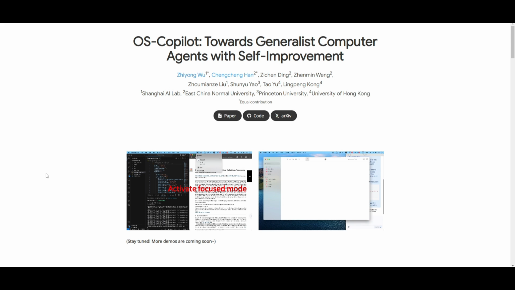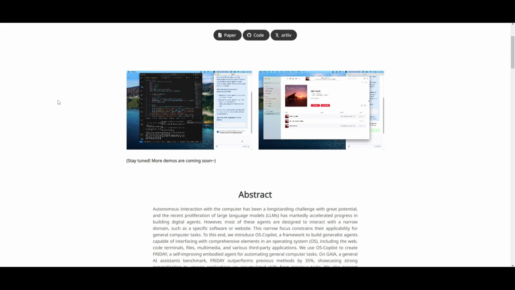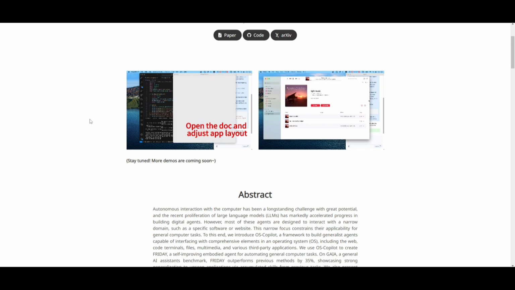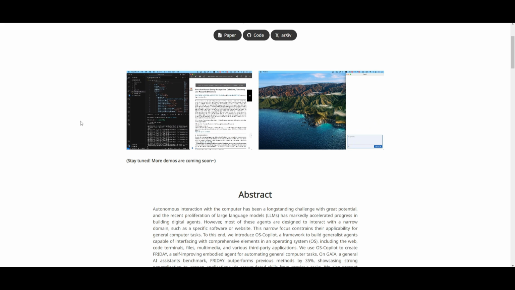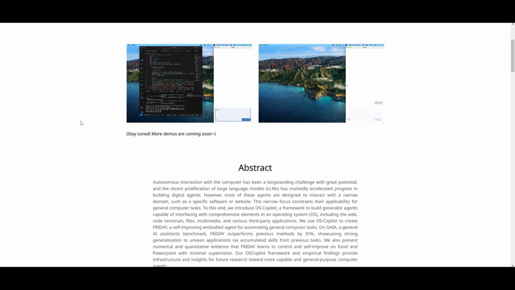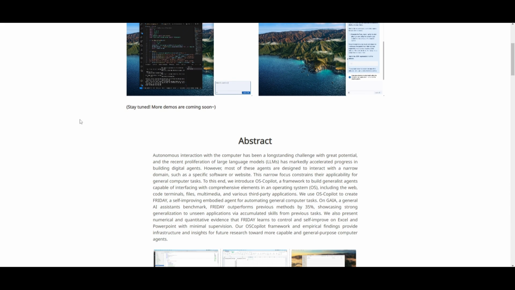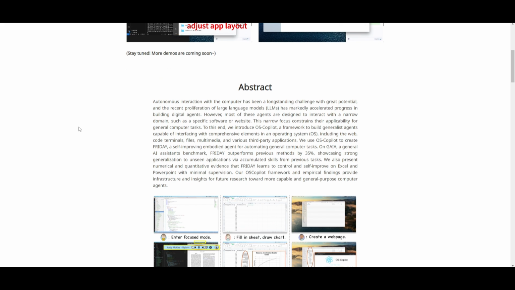In today's video, we're going to be taking a look at OS Copilot. This is a new framework aimed to develop generalist computer agents that are capable of interacting with various elements within your operating system. This includes the web, code terminals, files, multimedia, and third-party applications. It's introducing Friday, which is a self-improving embodied agent, and it's something that is designed to automate general computer tasks. Friday has demonstrated strong generalization to unseen applications, and even outperforms previous methods by 35% on the GAIA benchmark.